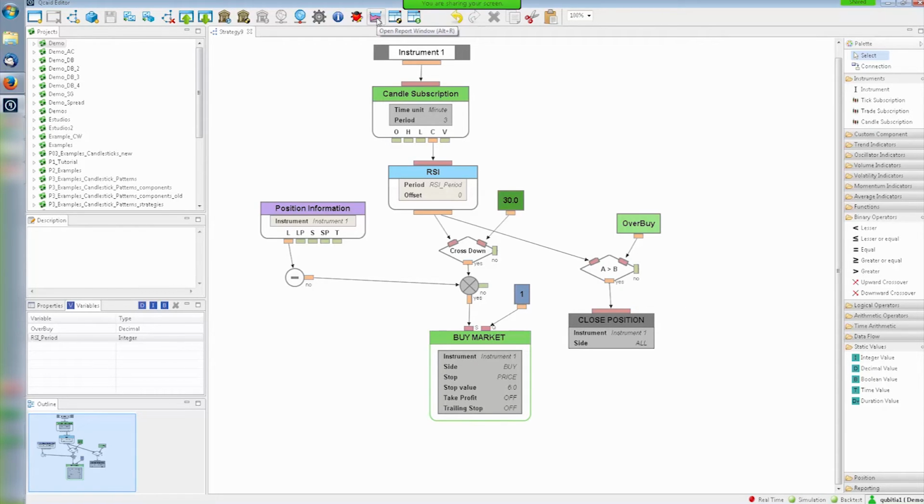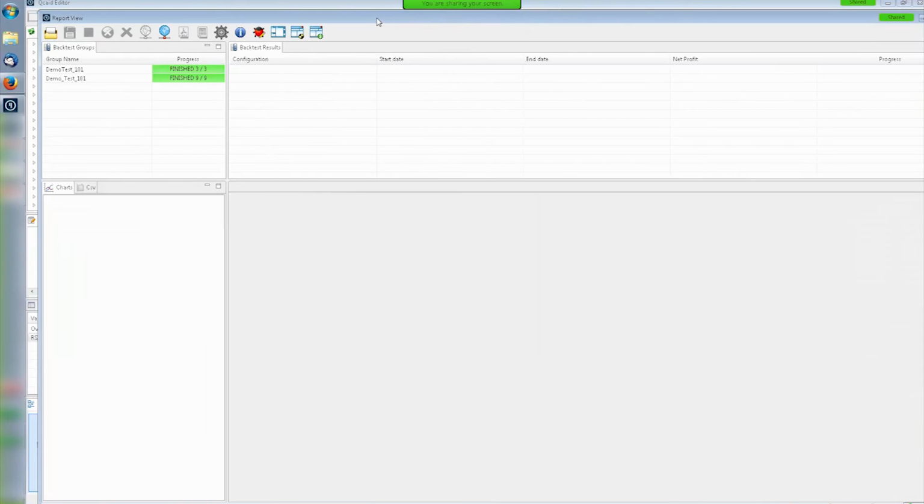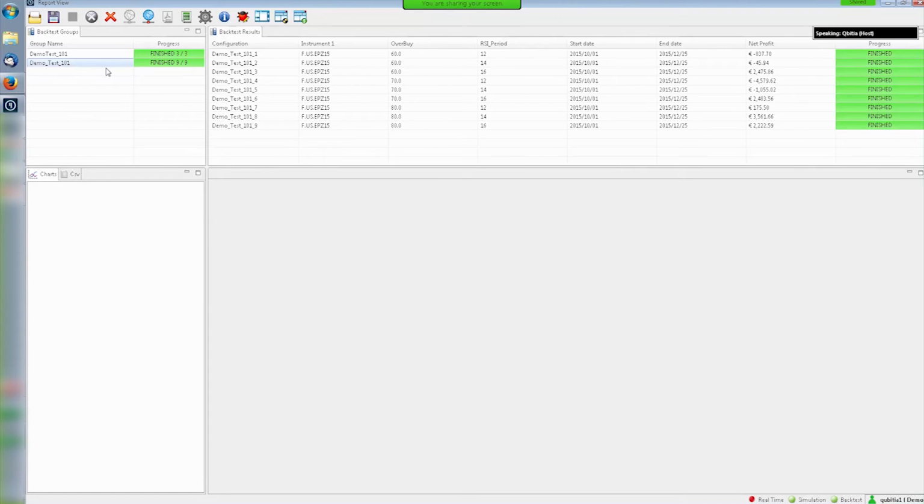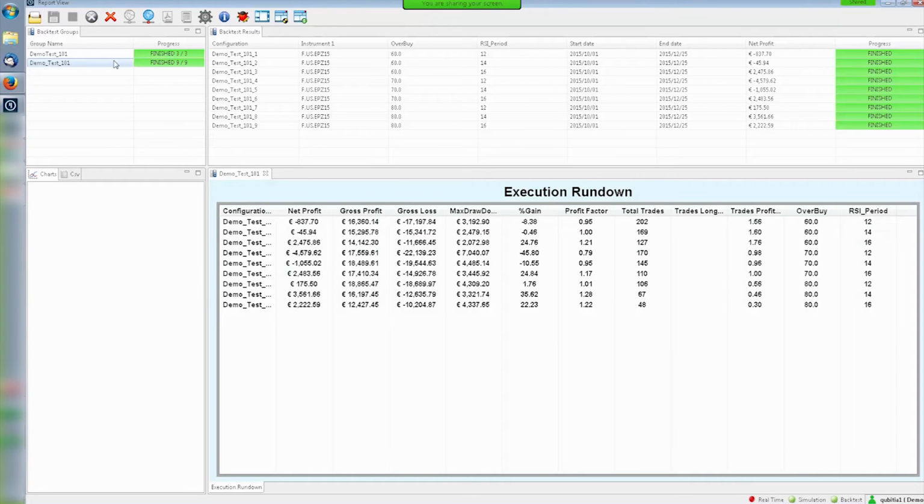And to see the results, we just open the report window on the top. And you can see this report, the results. You can see that just in the few seconds that I made my explanation, this is already done. It's quite fast. I can double click. You can see this is the group with 9 different combinations. This is all the 9 different combinations of the variables.